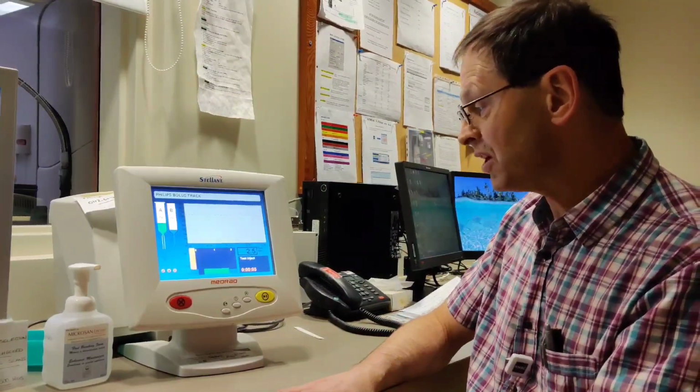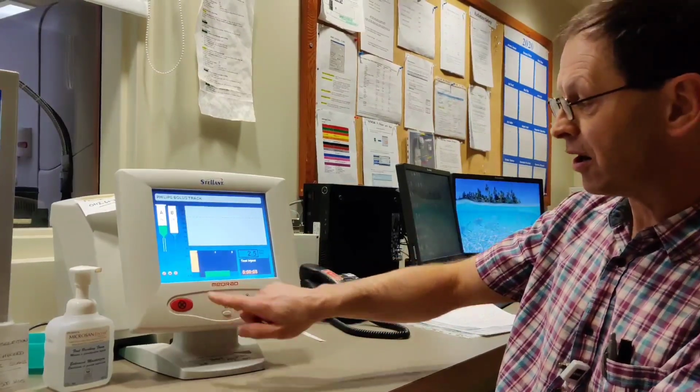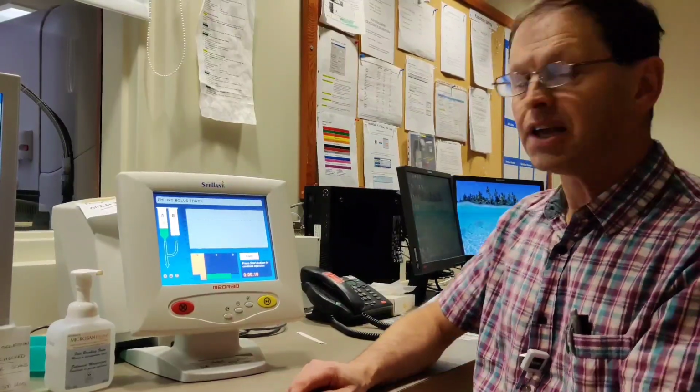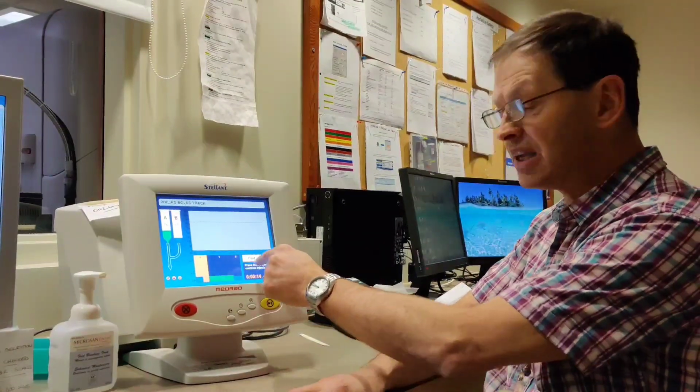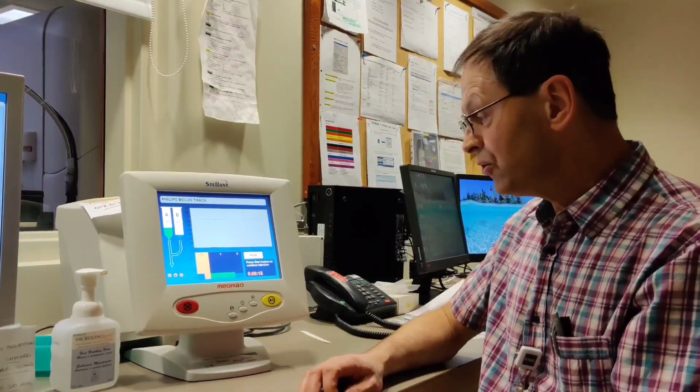Once it's finished that 20 mils of saline, and you've got a progress bar here, it goes into a hold mode. It will just stay in this hold mode as per the counter until you are ready to proceed with the rest of the scan. So at this point, we're going to slide back to the scan.